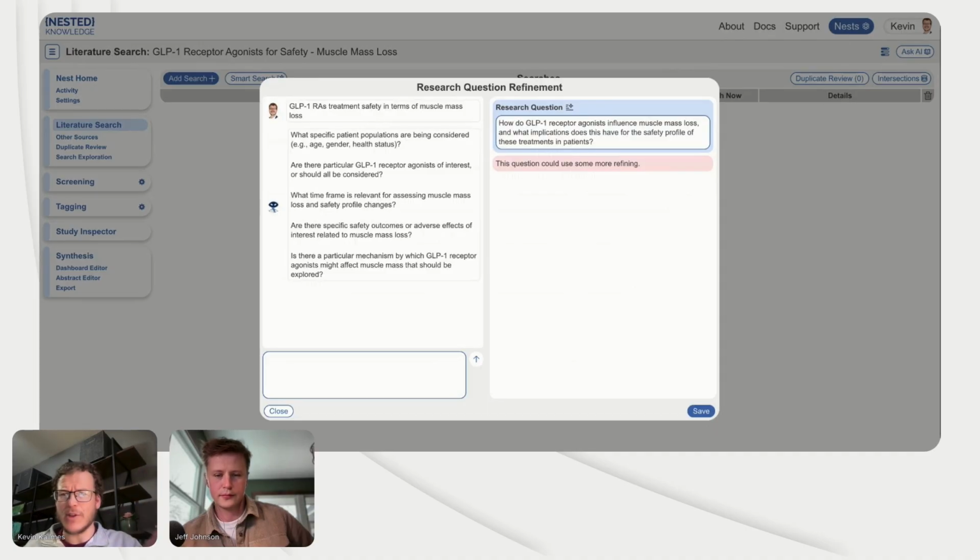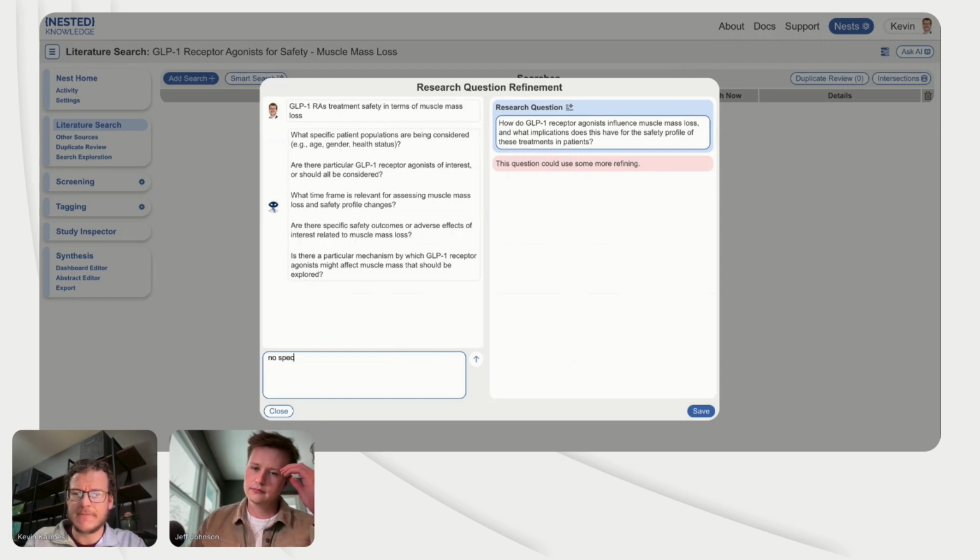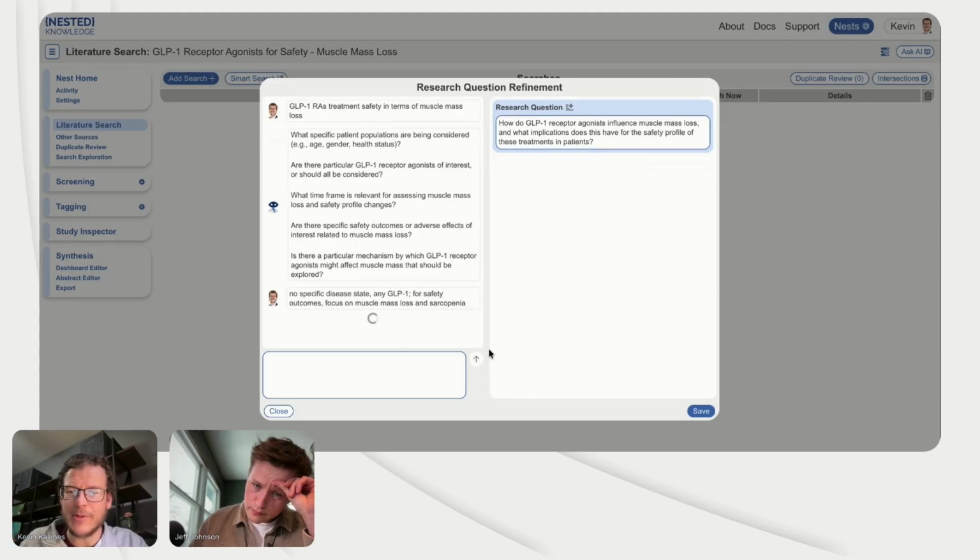So let's do it. For specific patient populations, you'd say any. And then for the other questions, any GLP-1, right? So no limitations there. They're all sort of interventions slash comparators. But I'll be interested to see how each one performs, I suppose. And I'm going to just say muscle mass loss and sarcopenia as my main outcomes, and hopefully that reflects what you're looking for.